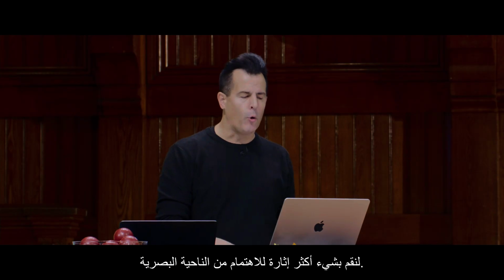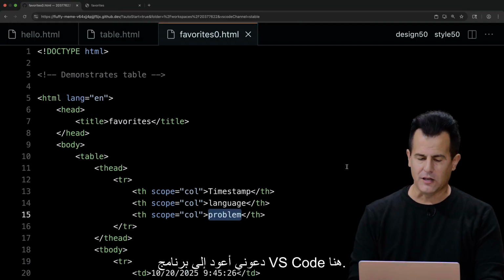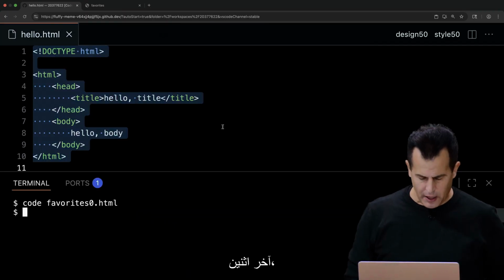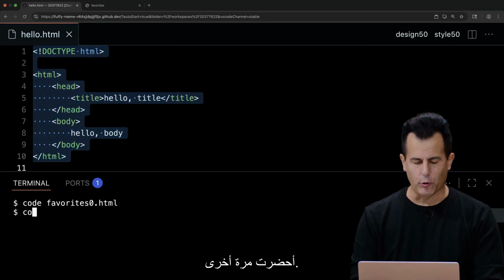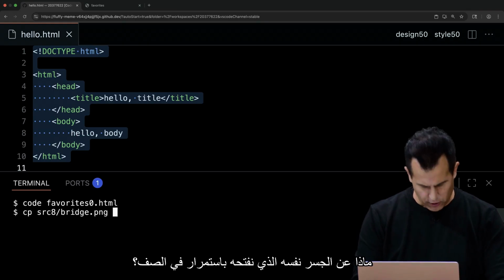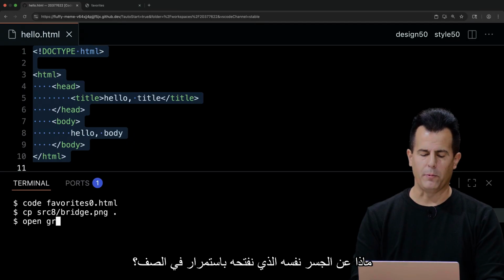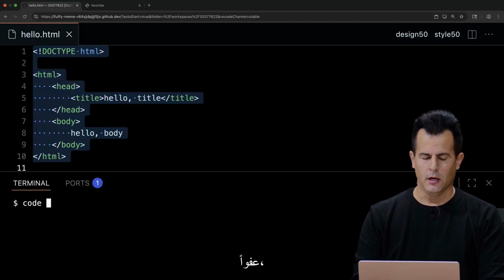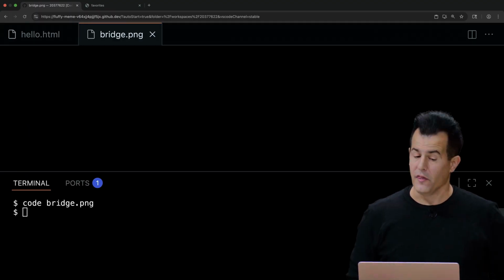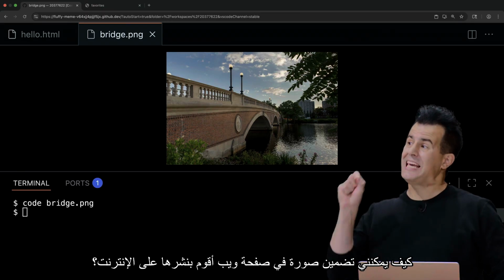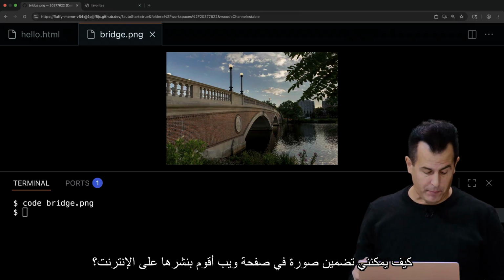All right, well, let's do something that's a little more visually interesting. Let me go back to VS Code here. Close out those last two. And how about let's do something with images? Well, I brought again inside of today's code, how about our same bridge that we keep opening up in class? And this is the week's bridge. Looks a little something like this. Here, though, is just the raw image. How could I include an image in a web page that I serve up on the internet?